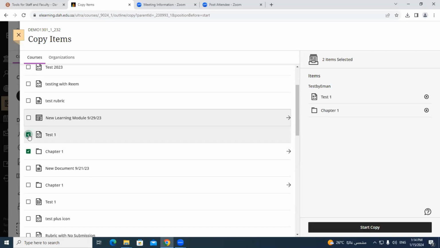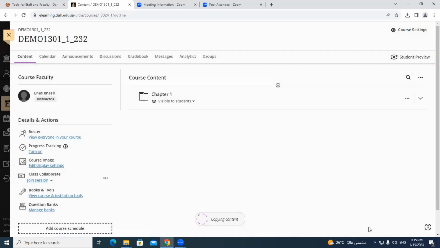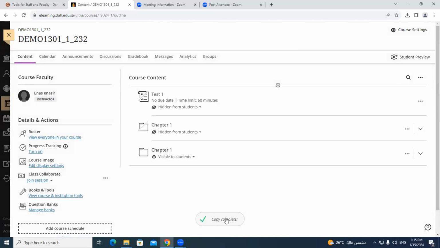And if I just want to copy these materials, I will click on the Start Copy button that exists on the right side down at the bottom. I will start copying. It will say that it's copying content. Whenever it's done, it will give me a correct sign where the materials are copied successfully.